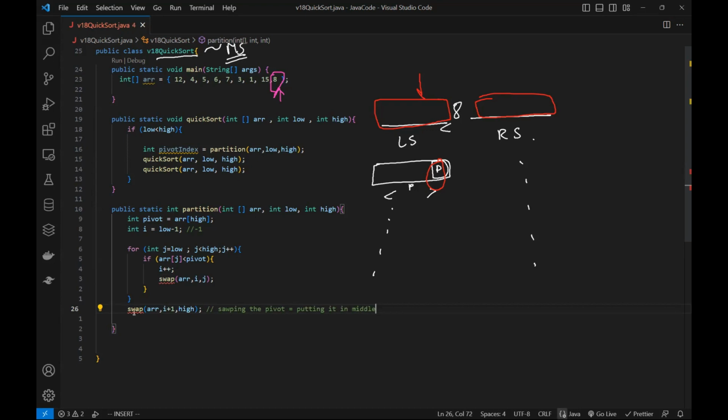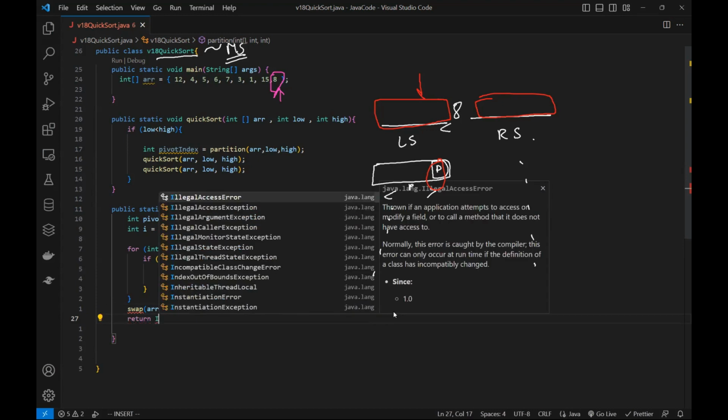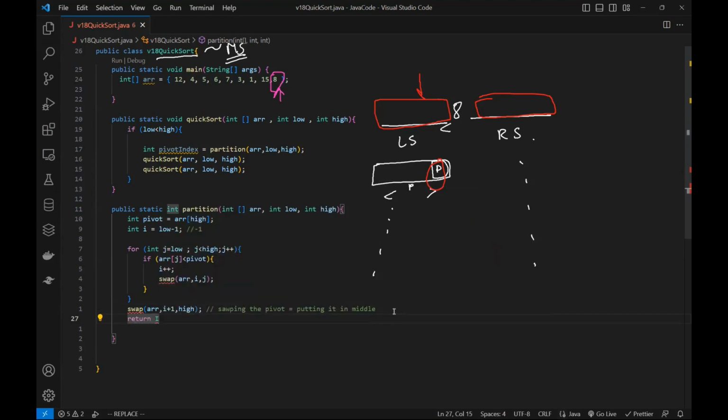Okay, this is what is happening here. Once this is done, now what I am going to do is return whatever is my I. Just a second, insert I plus 1. Okay, clear. Now, why I plus 1 here?